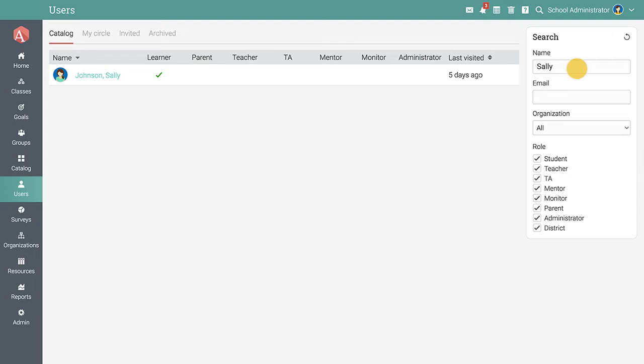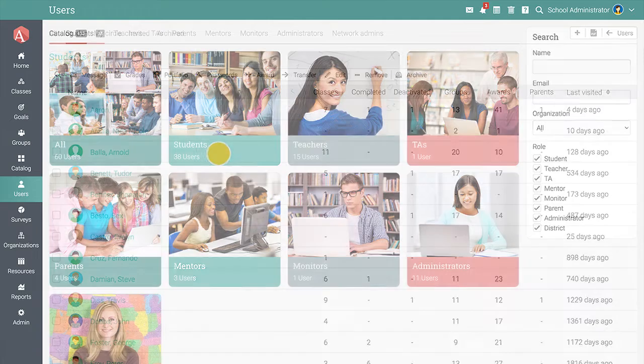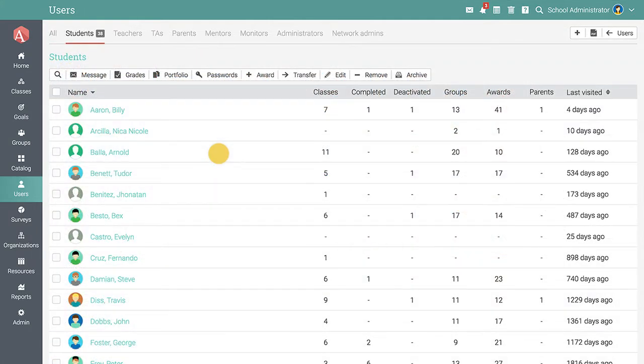If you enter a user's email, name, or role, you will get a list of matches from the catalog. If you click on a category, you will see a list of users. Here you will find all the relevant information, and you can also use the search and messaging functionality.